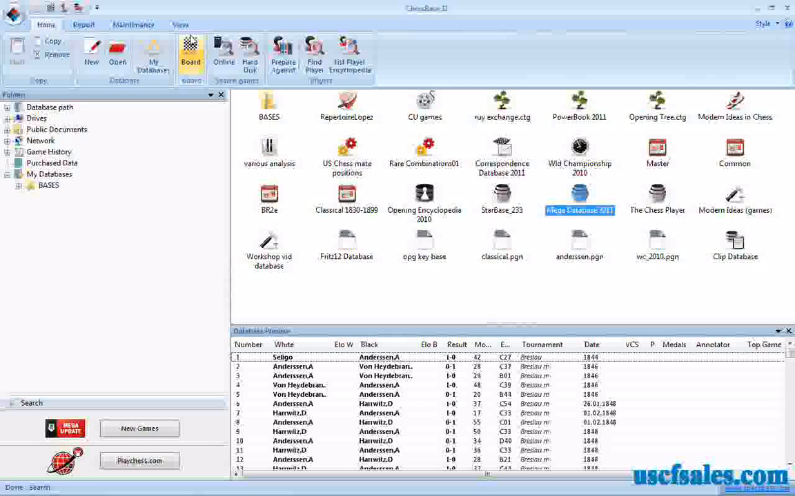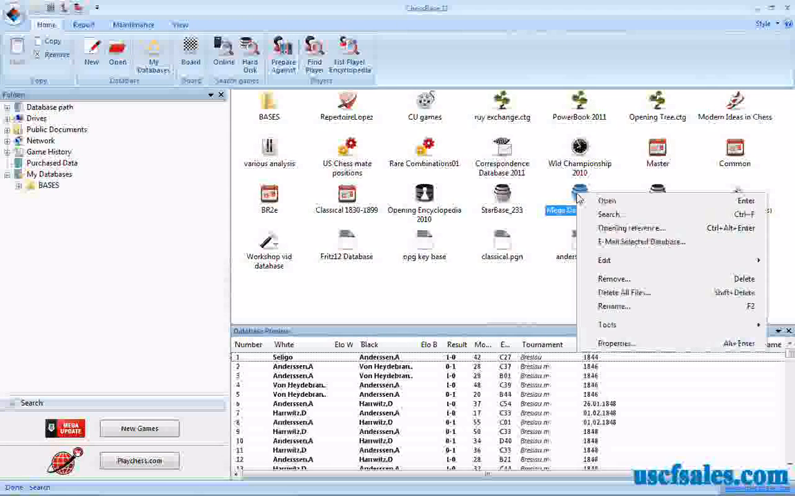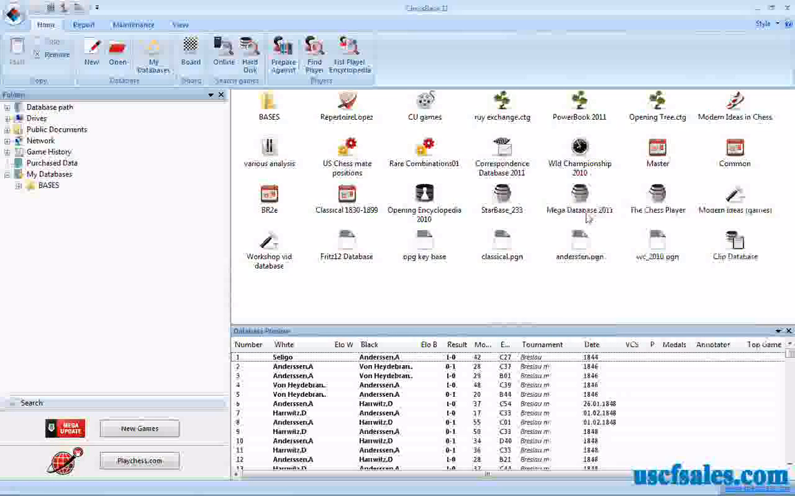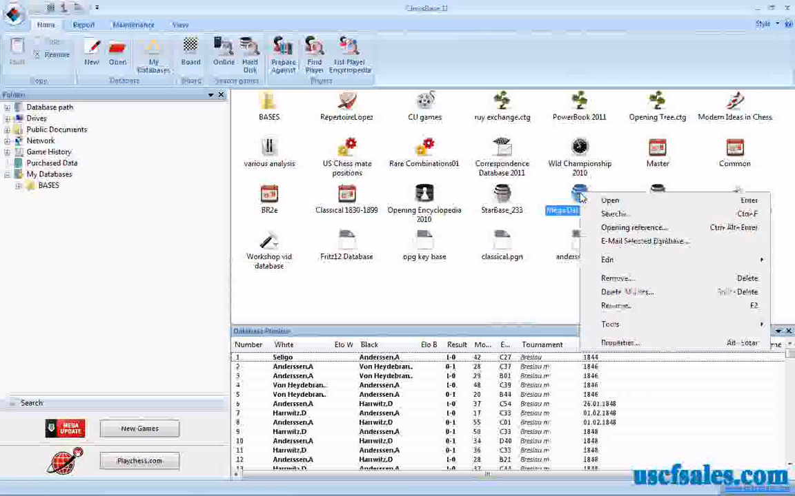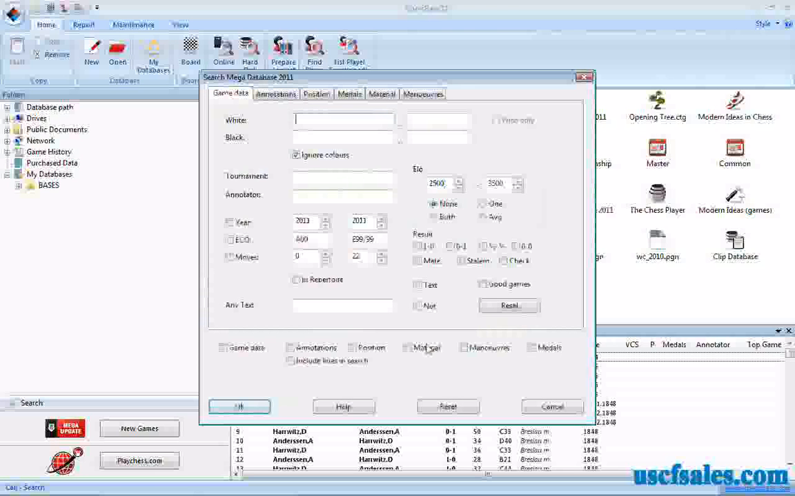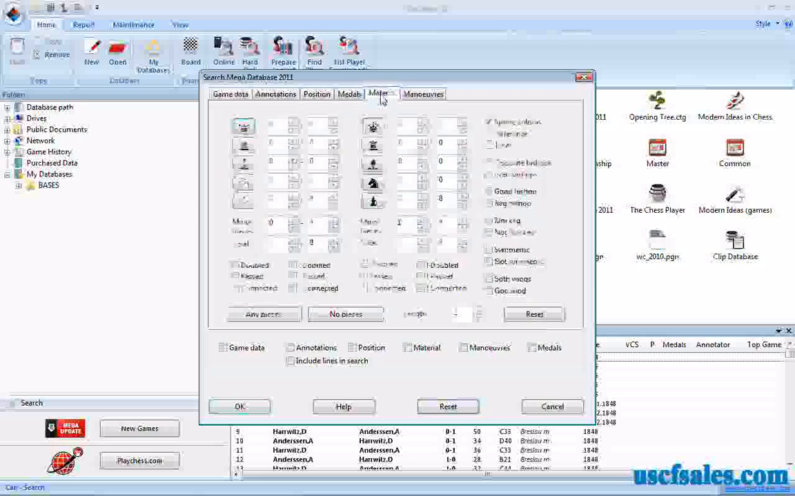How you get there, first of all, as we've seen in previous videos, to open the search mask is you right-click on the database you wish to search. In this case, it's the Mega Database 2011. Select Search to bring up the search mask, and I just tend to click Reset just to start a new search. Go to the Material tab.